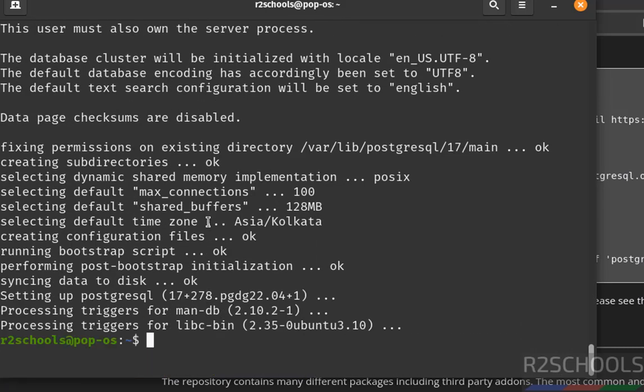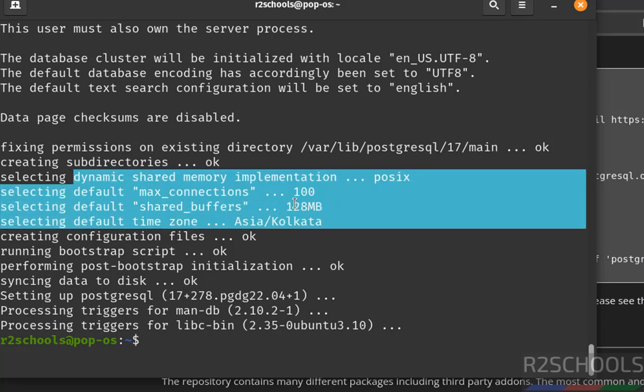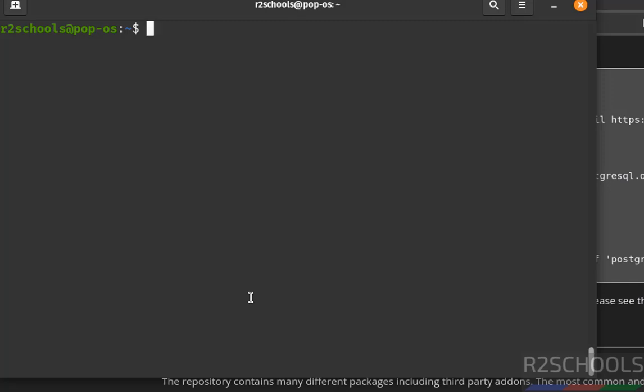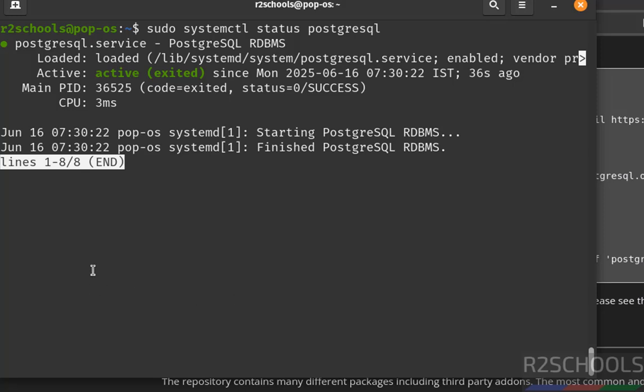See, we have successfully installed, and also see here these are the default values that are configured, like max connections 200, shared buffers 128 megabytes, time zone and other options. Okay, Ctrl A. Now verify the status of the PostgreSQL server. Sudo systemctl status postgresql. Hit enter. See, PostgreSQL is installed and it is active and running, and also it is enabled. Okay, press q to quit. Ctrl A.